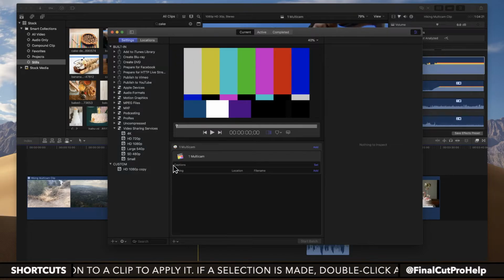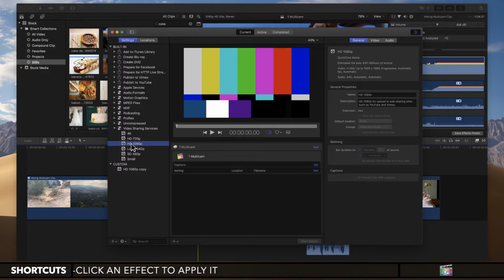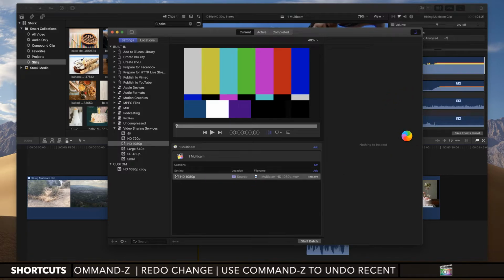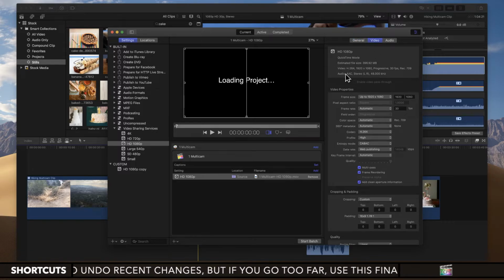And here we are in Compressor. And then you get all the same options we were just seeing, but you can go through and customize these even further. So if I was using HD 1080p, I could drag that onto my source here, and then on the right side in the inspector, very similar to how Final Cut has an inspector, you can go up to the video tab, and you get just so many more options, which is great for how you change and customize this.